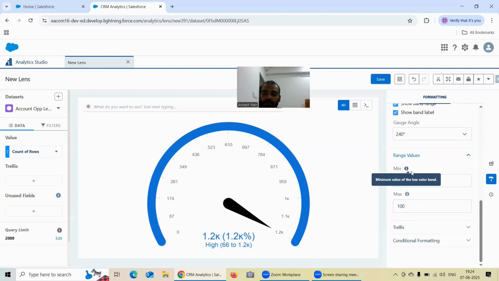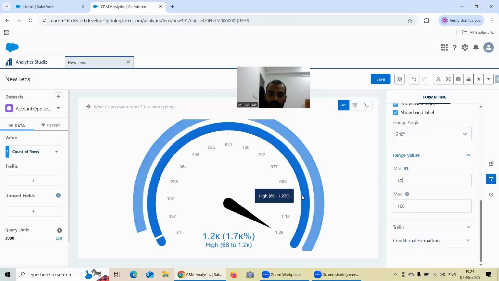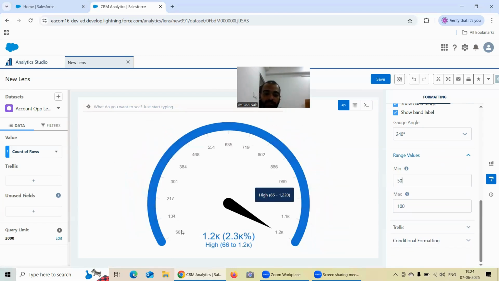So you have the minimum value of the low color band and the maximum value of the high color band. Let's say I choose the minimum as something like 4. Okay, so it shows up clear. Or let's say I choose something like 50. If I choose 50, as you can see, that's the low color band over here.